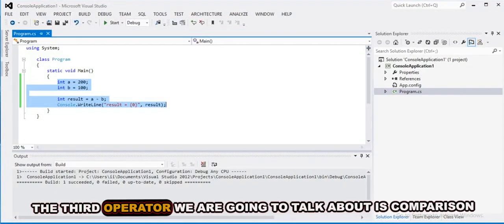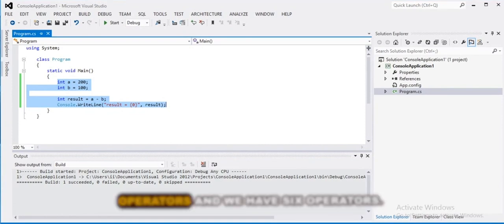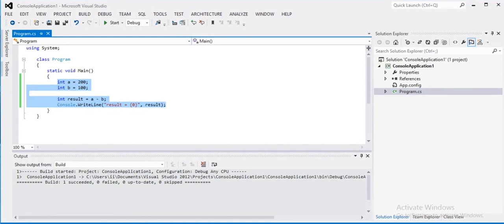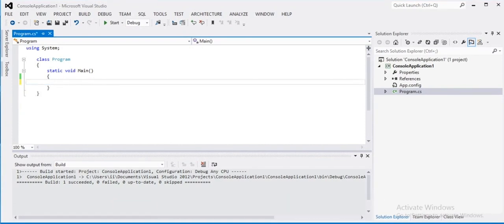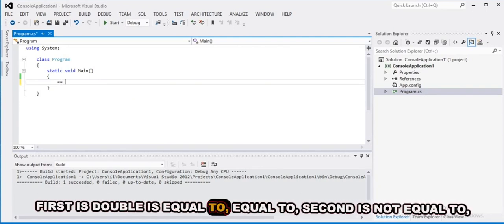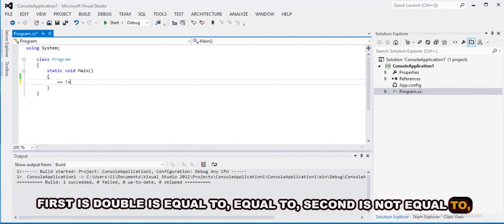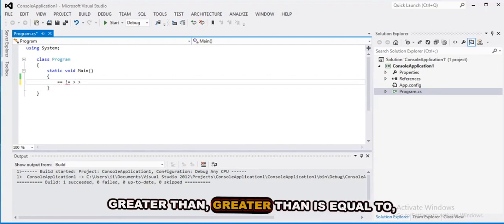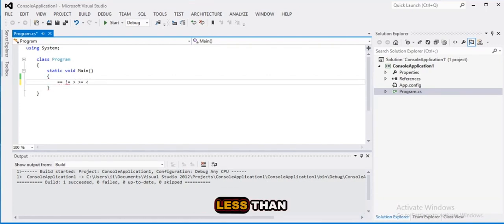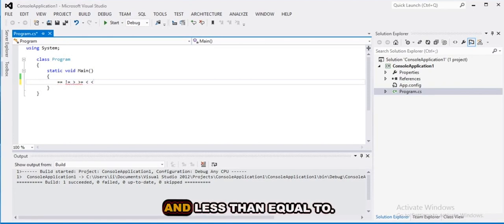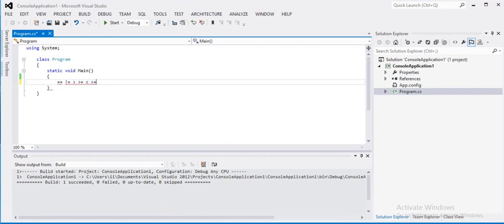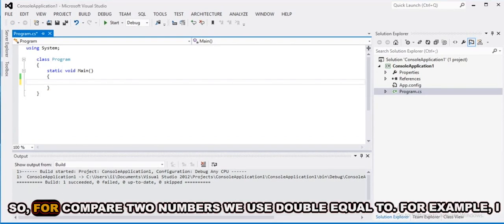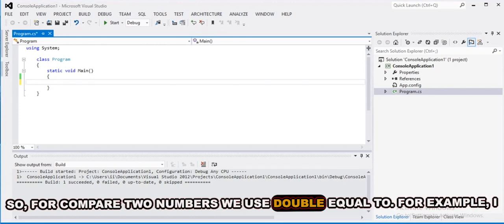The third operator we are going to talk about is comparison operators, and we have 6 operators in comparison operators. First is double equal to, second is not equal to, greater than, greater than or equal to, less than, and less than or equal to. So to compare two numbers, we use double equal to.